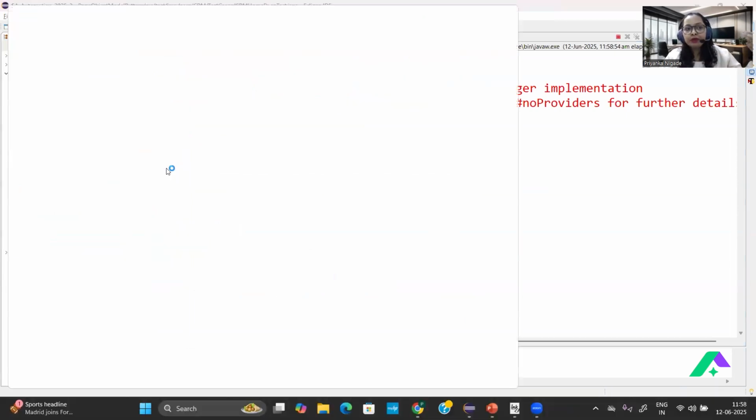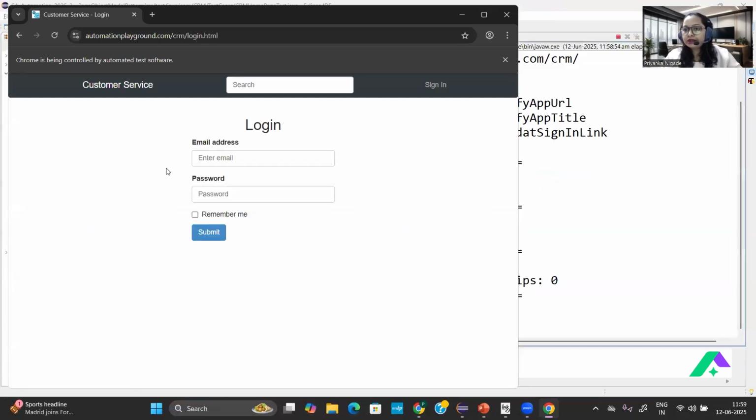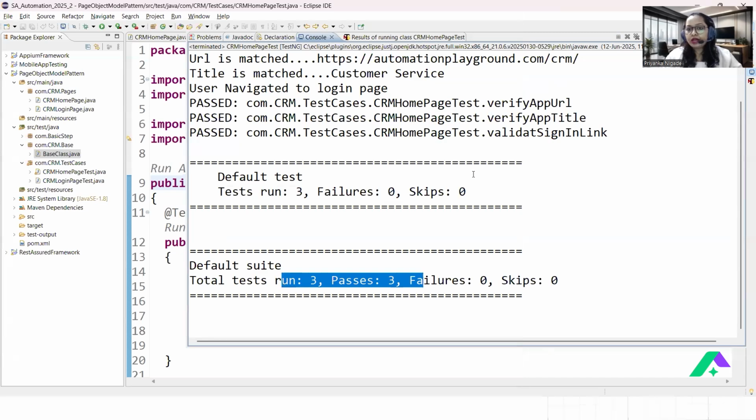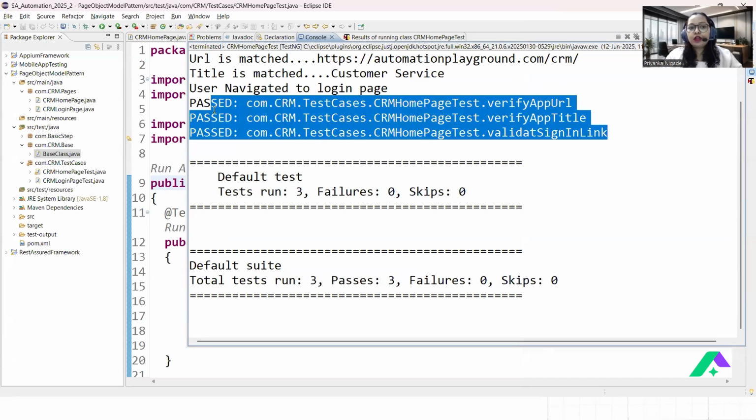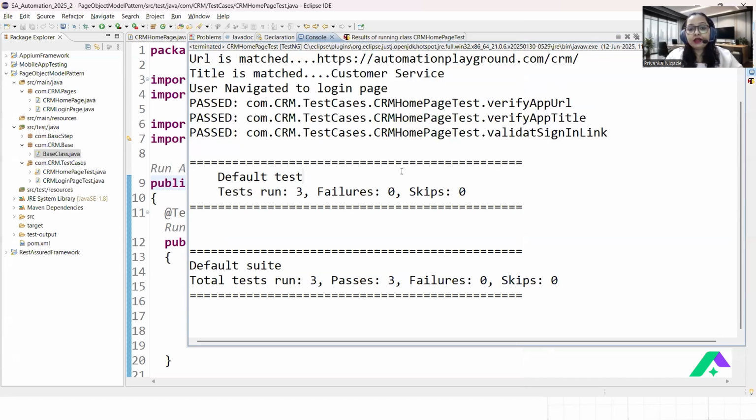So very first the browser should be launched with the application. There it should test your functionalities, and we see all good. Everything we are able to see. In fact, you can see in the console, I'm getting 3 test cases pass. And here you can see the result for every test case: URL match, title match, and user also navigated to the login page. Clear?